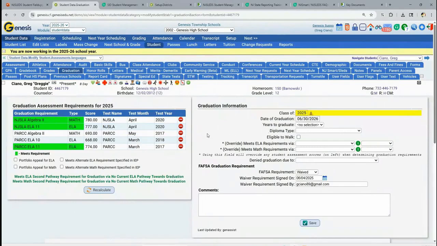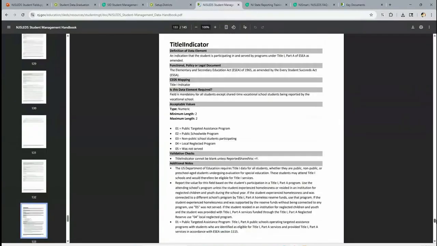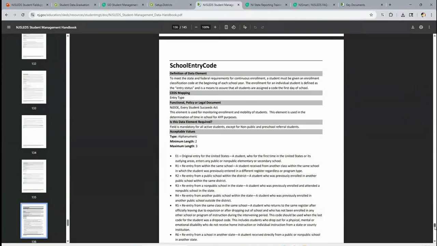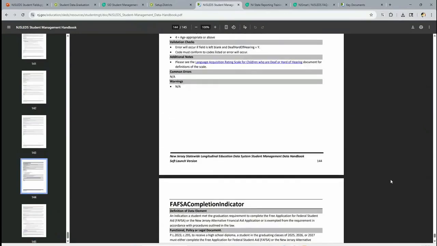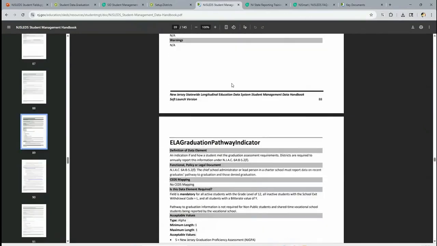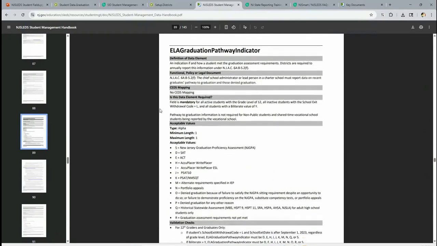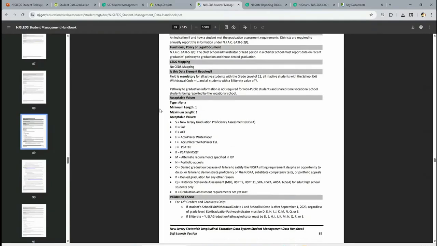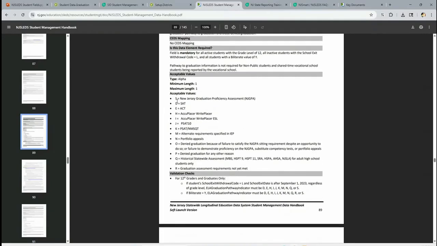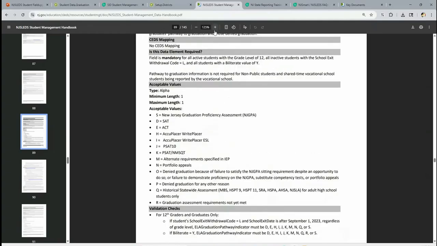All right, the other override for these pathway fields is the denied graduation drop down. Okay. And so there's 4 choices there. I'm going to take a quick look at the handbook to once again look at the state's different values for graduation pathway. First, we have the ELA graduation pathway indicator. Again, it's really something that's required for all your seniors. And they give the full list. So they start out by mentioning the assessment.